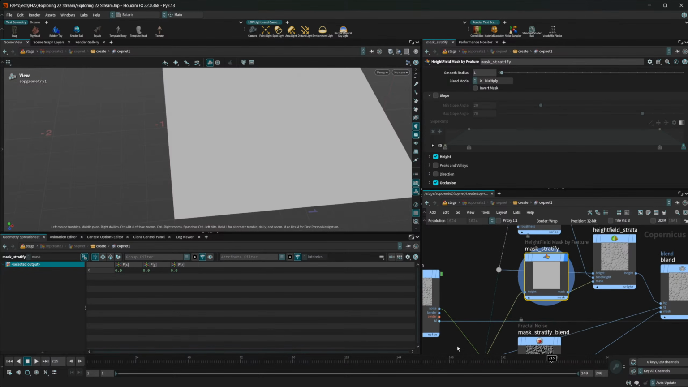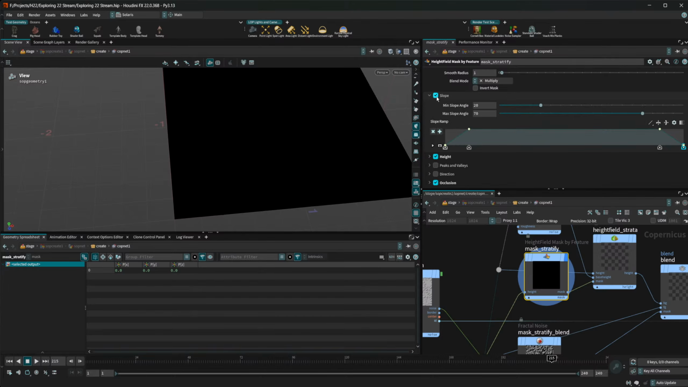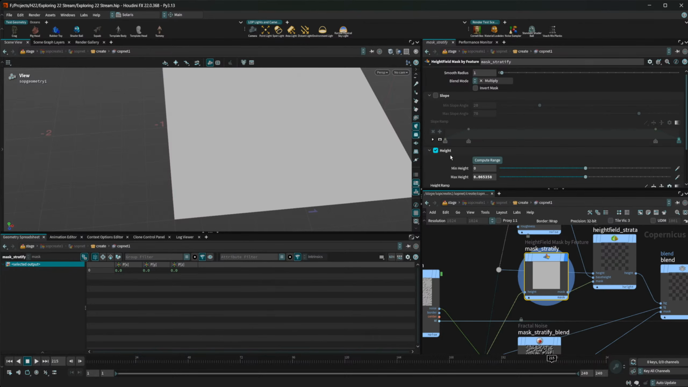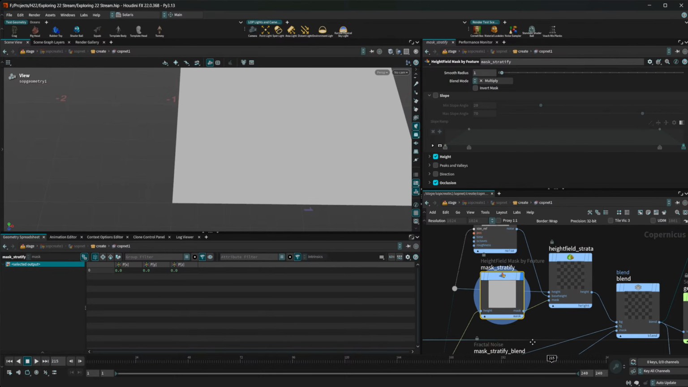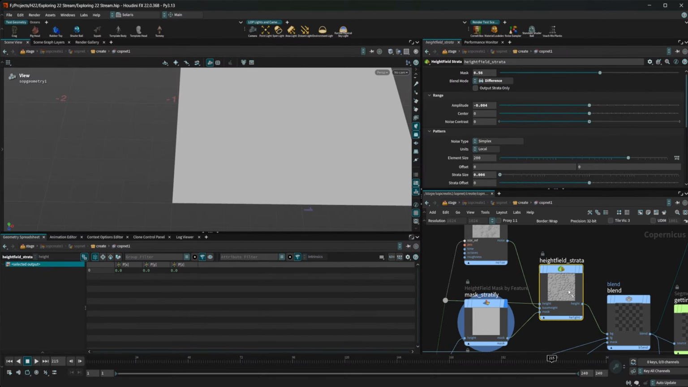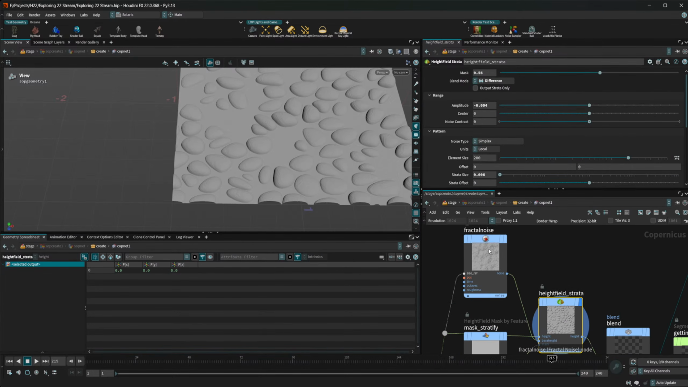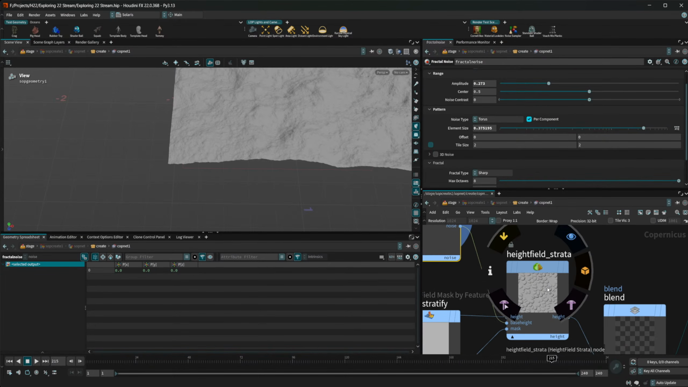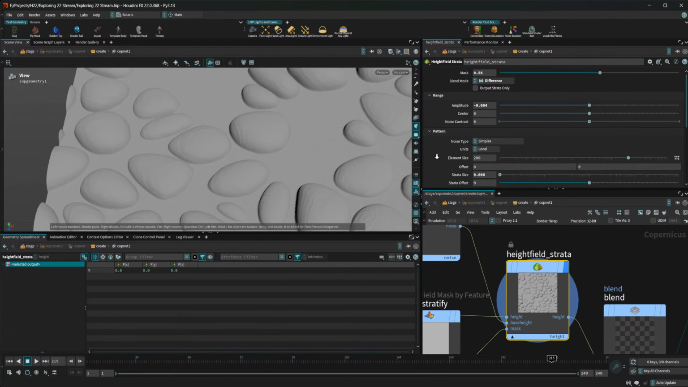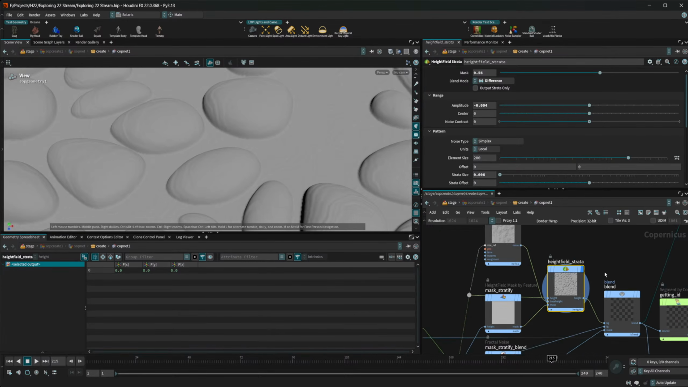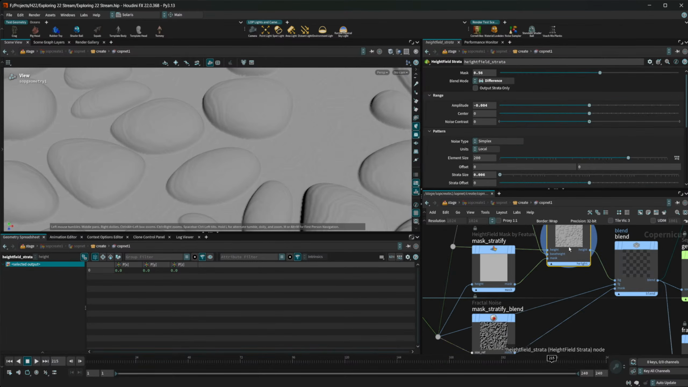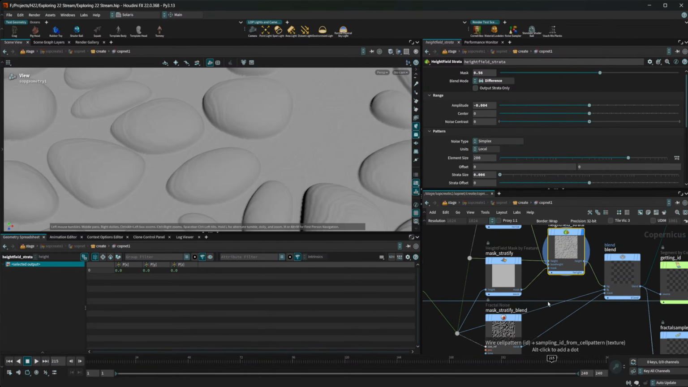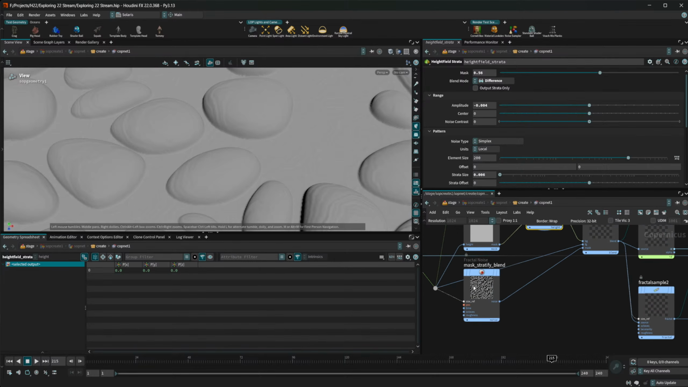I am a bit confused by this. I don't know what this is doing. It doesn't look like it's doing anything. So this is the height field strata node. A little bit interesting.